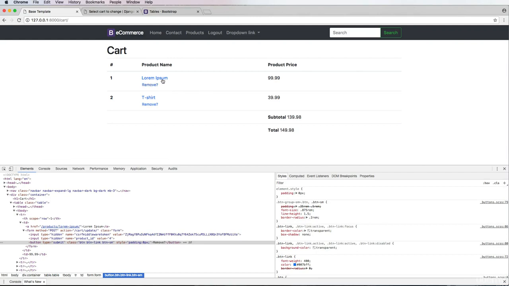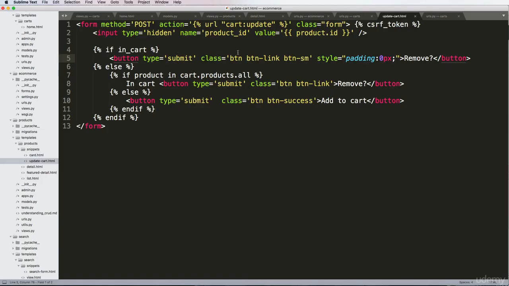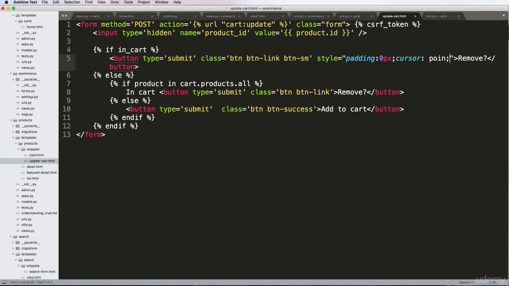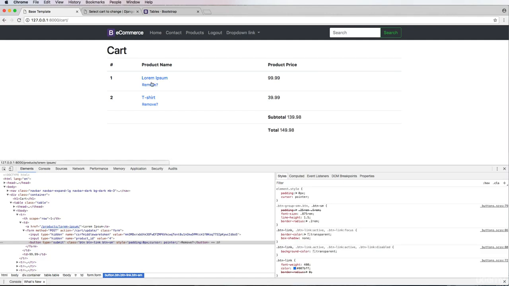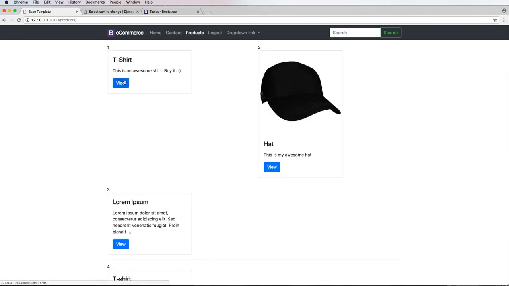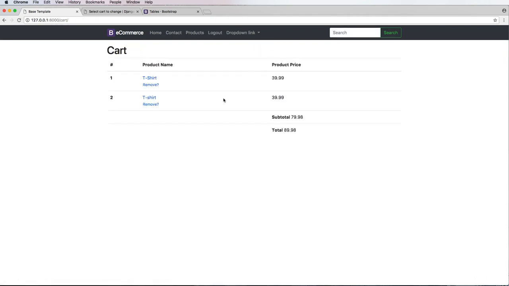Okay, very good. And then I also might want to have the pointer changing. So cursor equals pointer. Some just inline styles. This is not ideal, but I definitely wanted to at least make sure that this is working. So if I click on it now, those items can be removed. So I go to t-shirt, add to cart, takes me to the cart, subtotal, everything's up. I hit remove, those things go away. And yes, the subtotals update as well.